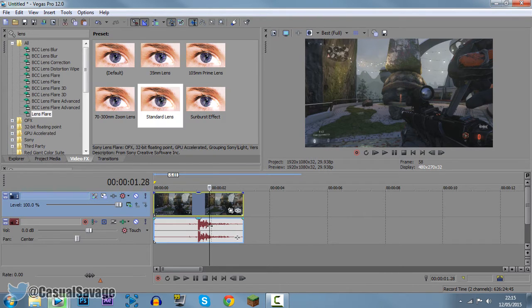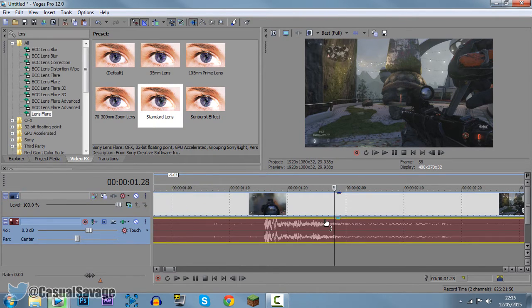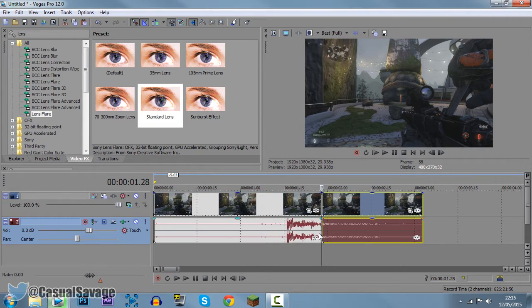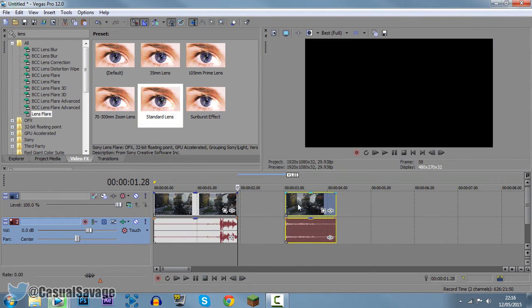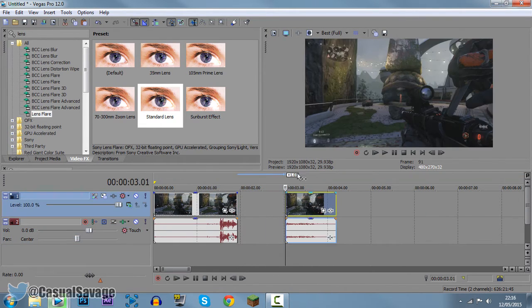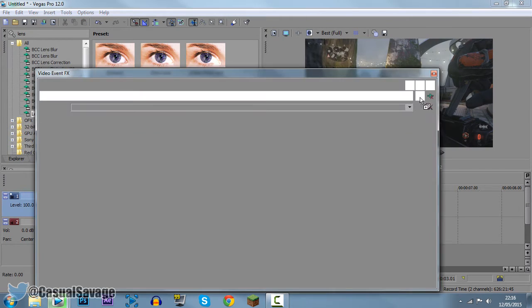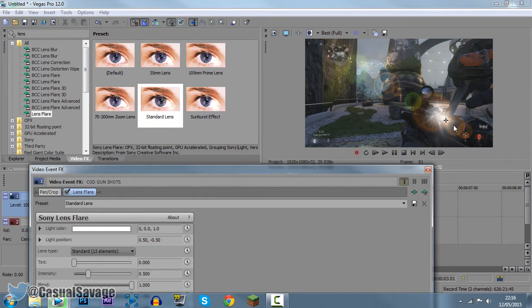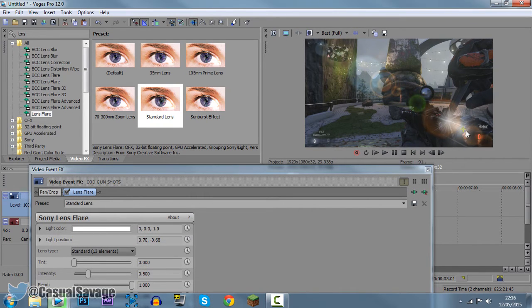Now, one thing you should do, go to where you want the lens flare to start, press S on your keyboard, so now you've got two clips. The right clip is where I want the lens flare to come in, so I'll just separate it. And now I'm going to add the standard lens on, and you'll see, that's what it's going to do straight away, it's going to add it on. So, I'm going to take it off screen for now.